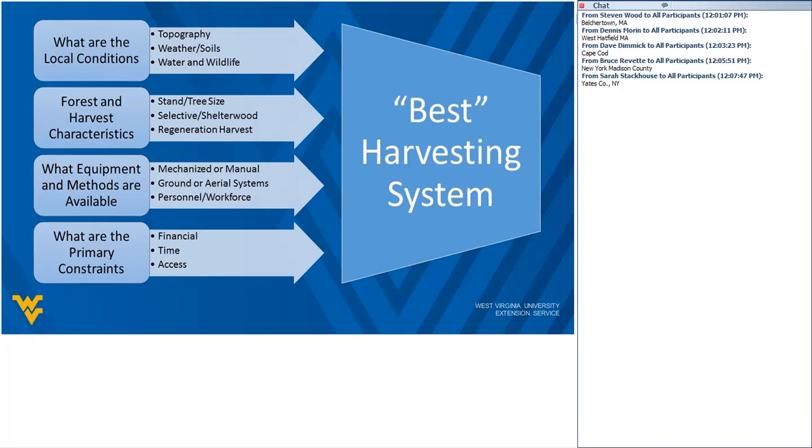And finally, there are some other primary constraints that kind of arch over many of these other ones. And these are, what are the finances associated with this? Each of the different harvesting systems has very different costs. They also have very different productivity levels. And so the amount of time that we have in order to carry out these activities is very important as well.